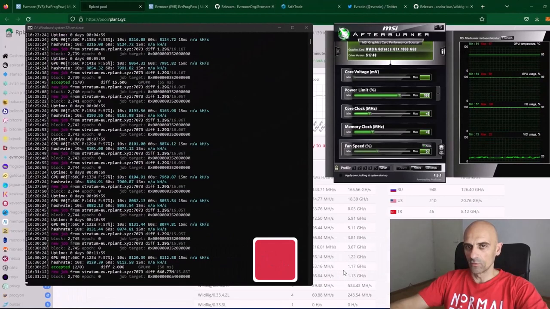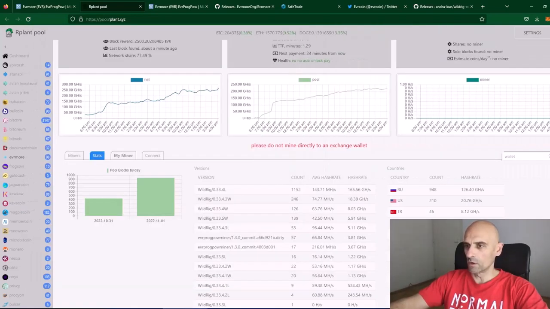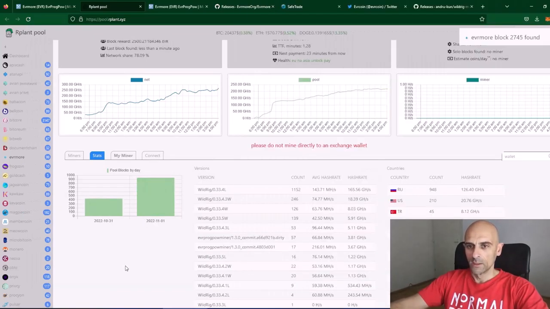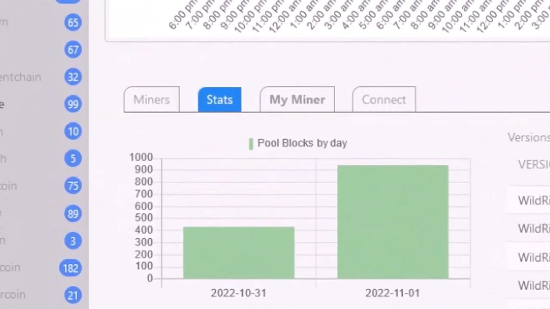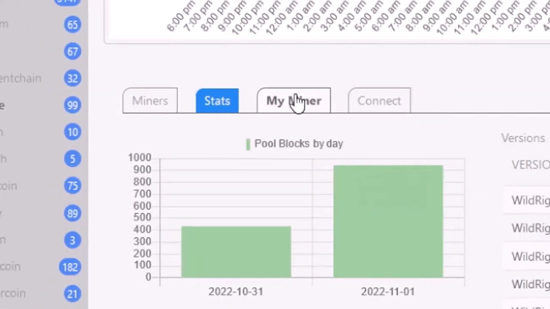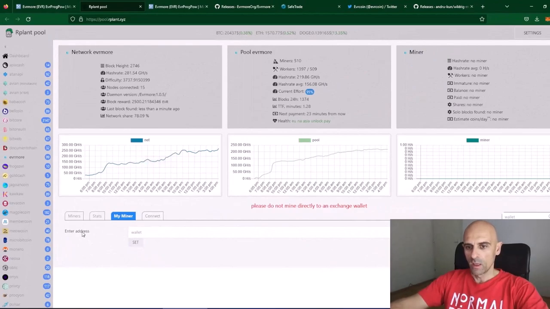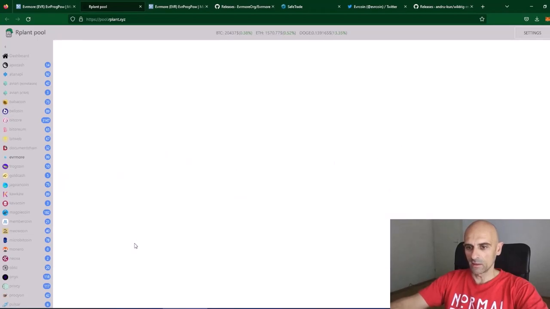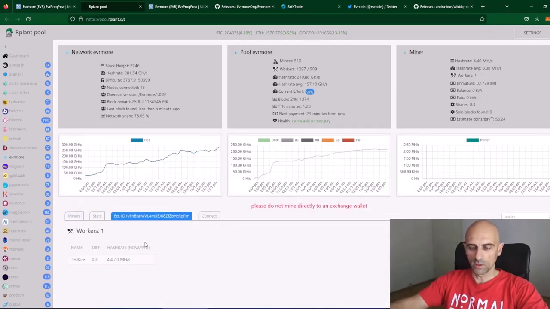After a couple minutes of mining, WildRig Multi started finding shares on the pool. So now we can check our progress on the pool. Go to the Artland, copy your mining address and go here where it says My Miner. Click on this and where it says enter address, paste your wallet address and click set. It will open your statistic page.